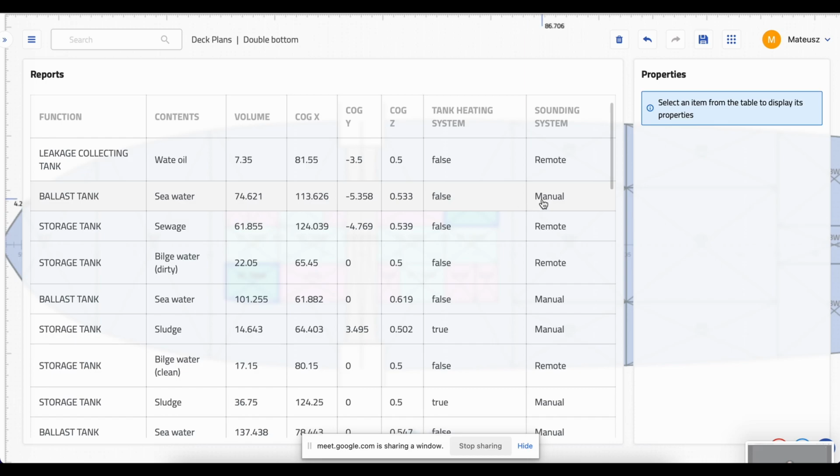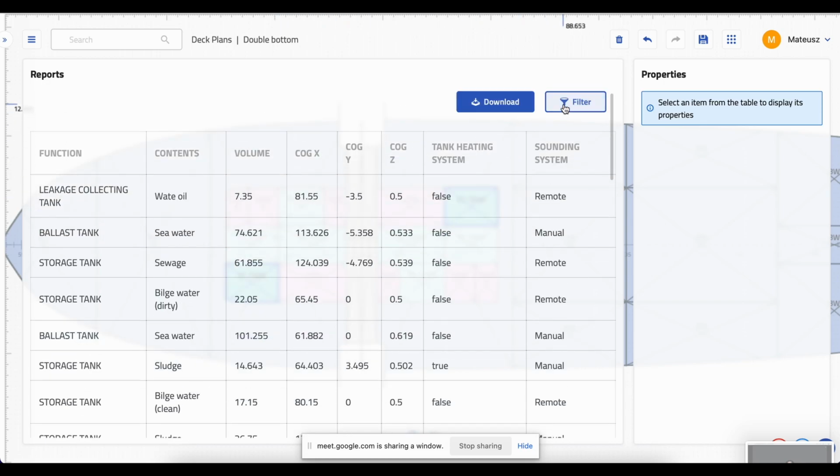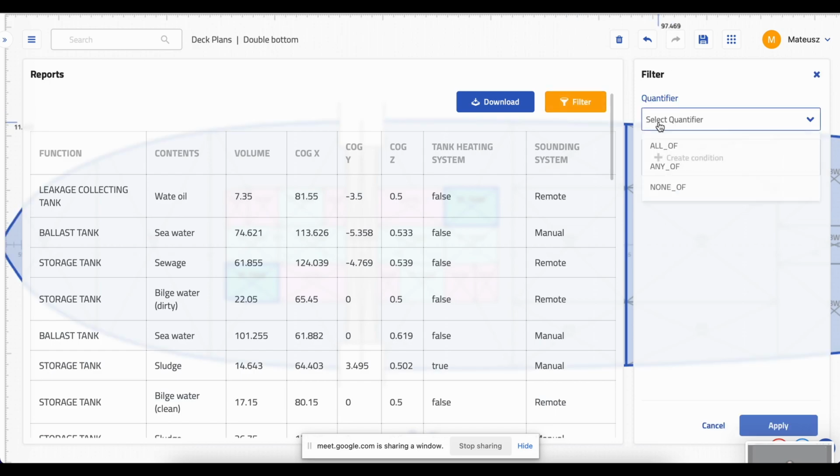Normally you would go to your tank plan drawing, go to the table and change it manually one by one. But first you would have to either calculate this volume or check it somehow. Here it's quite simple because we have filters. Now we can go for filtering the data.